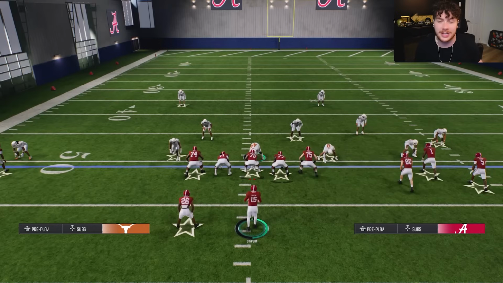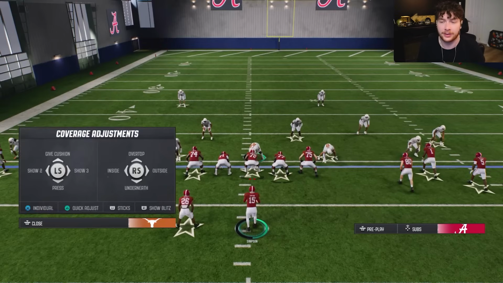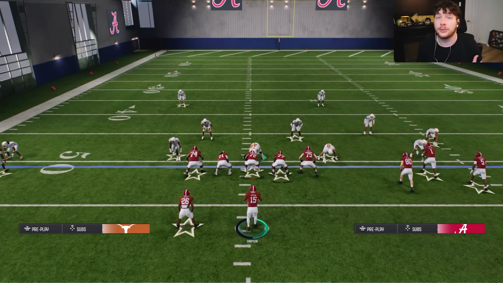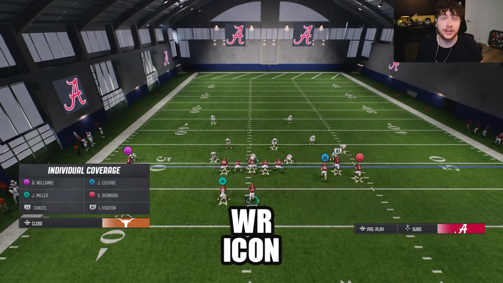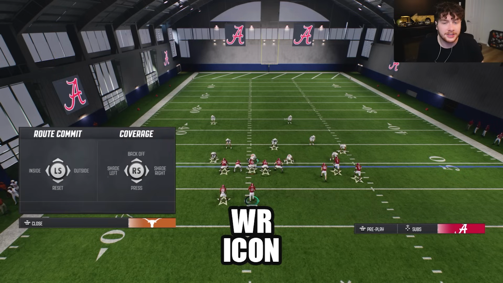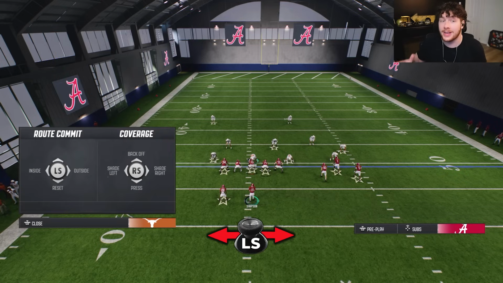So let's, for example, say we want to stop that corner route again, okay? And the way that I would recommend we do it is we can route commit that corner route by pressing triangle or Y, X or A, and then selecting the player we expect to be on an outbreaking or inbreaking route. We're going to choose R1 in this case, and then we're going to route commit outside. So this is more aggressive than just a shade.